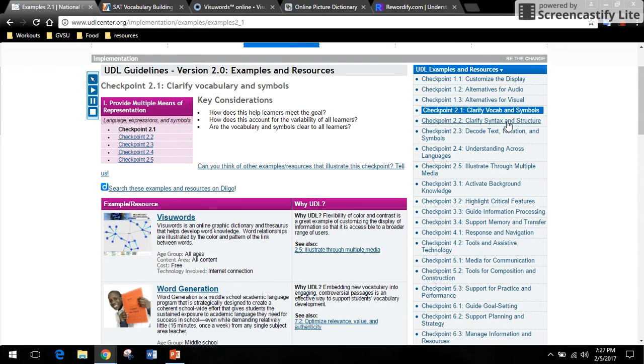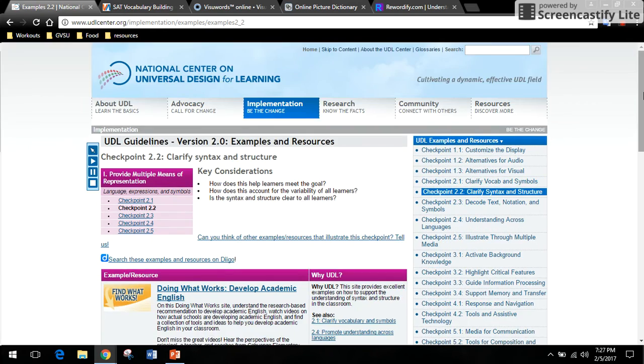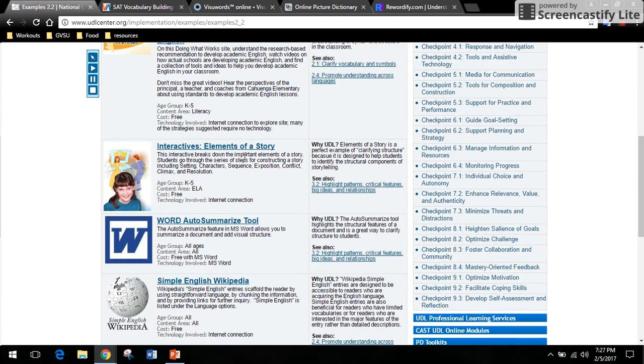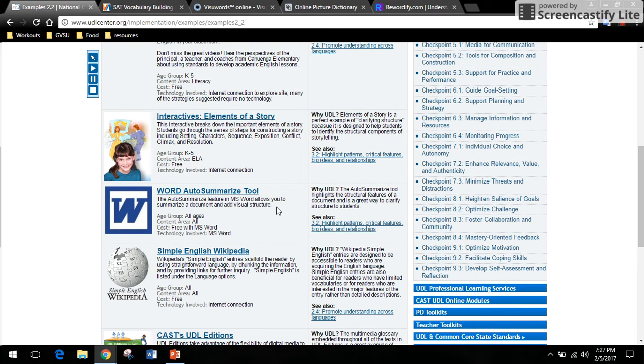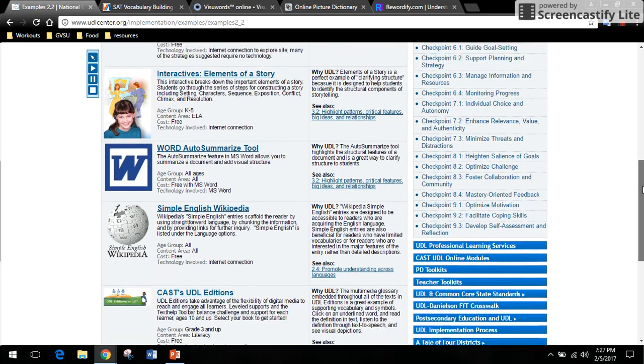Some resources for clarifying syntax and structure include the interactive elements of a story. It highlights and breaks down the elements of the story, like character, sequence, conflict, and that can help clarify the structure of the story for those students and help them comprehend better. Word Auto Summarize tool summarizes a document or a text for you so that it's broken down into something simpler that a student can comprehend. And it breaks out the main points of that for a student.